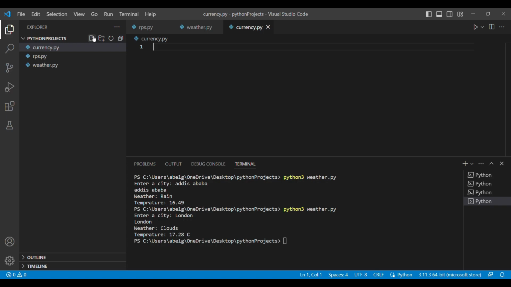For those of you who haven't seen that video, to install the requests library, you have to go to your terminal and type in pip3 install followed by requests. This is for Mac users, and for Windows users you type in pip install followed by requests. And once the install completes, you might need to restart your editor, but after that it should work. So we're going to start by importing requests.